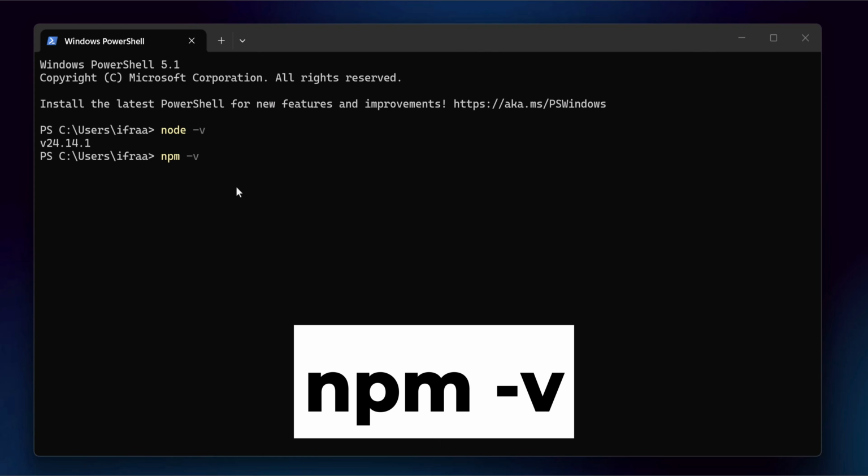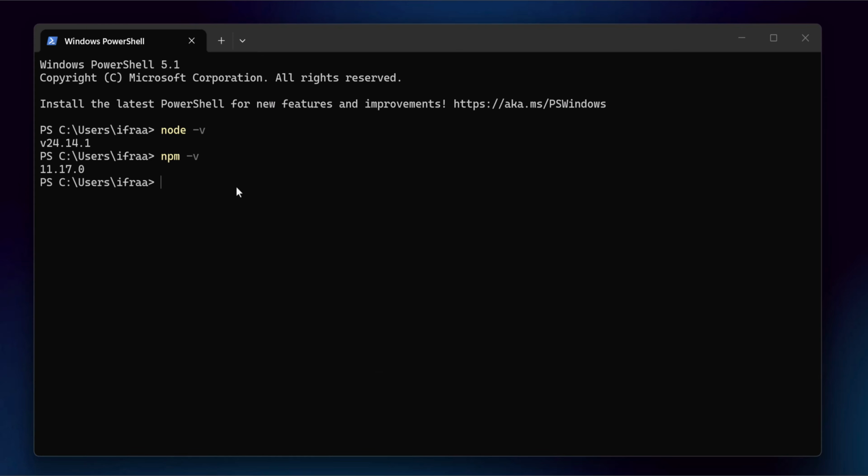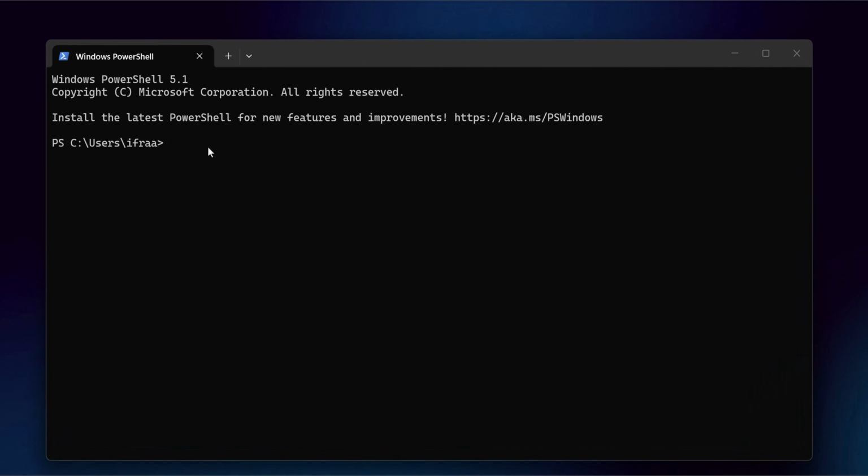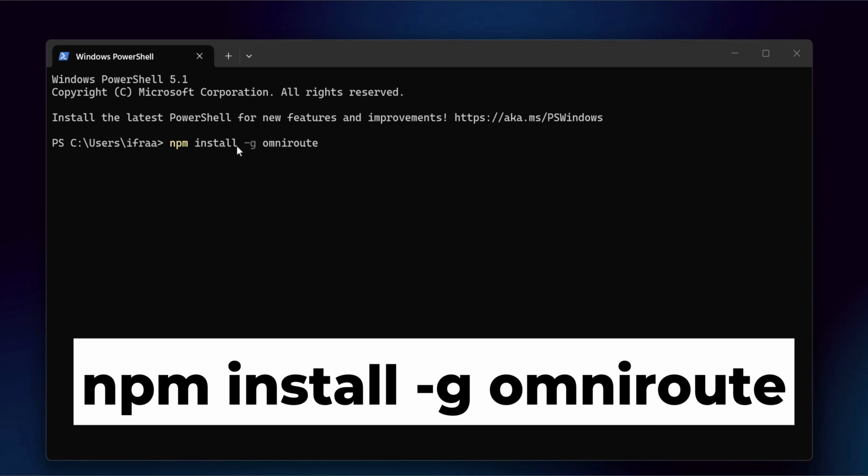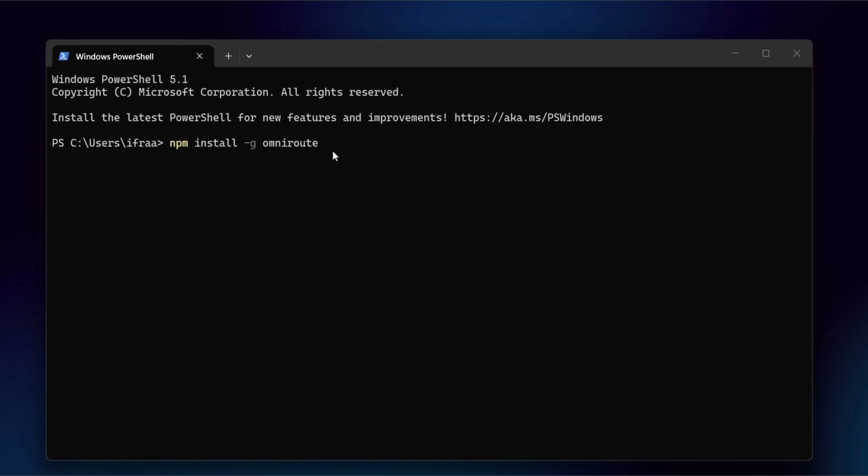Now type npm -v and press Enter. You'll also see the installed version of npm. Perfect. Now we're ready to install OmniRoute globally on our system. In PowerShell, type npm install -g omniroute, then press Enter.